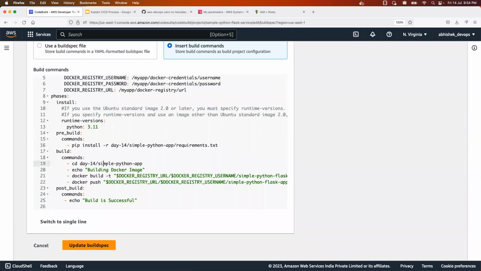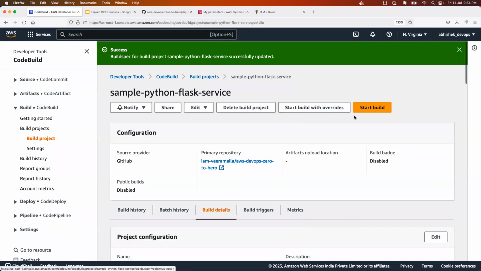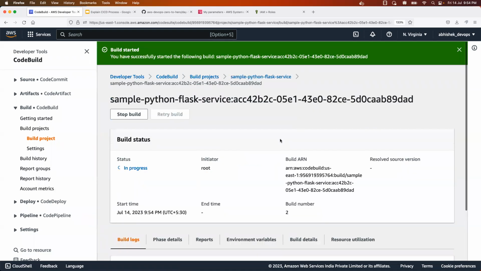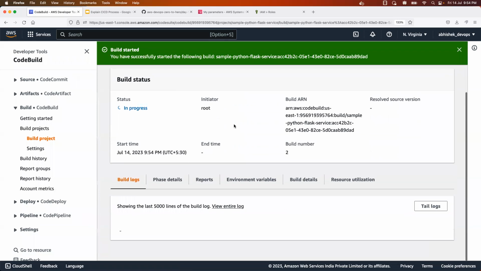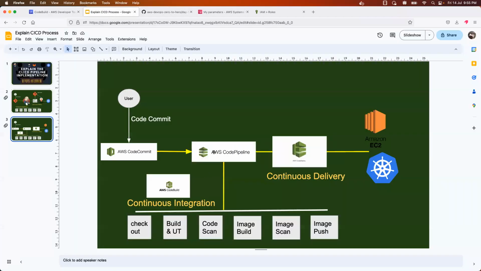Even here, you need to change it to simple. Update the build spec, and let's rerun this. Start build. Now, because we are using the AWS CodeBuild, I have to manually run the build. When we complete the demo, I will integrate it with AWS CodePipeline.